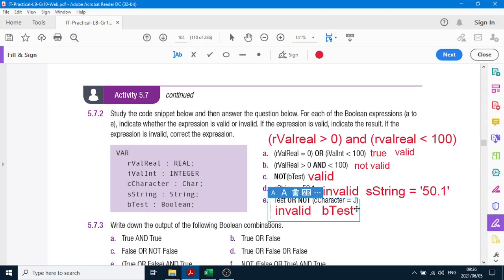And the next statement: or not, and in brackets C character equal to J. The second expression is also not right because the J has to be in inverted commas. See that? The J must be in inverted commas. You can't say a character equals just the letter J without quoting it with single inverted commas. Characters and strings must have single inverted commas around them. So that one's invalid. So that's the answer for those.